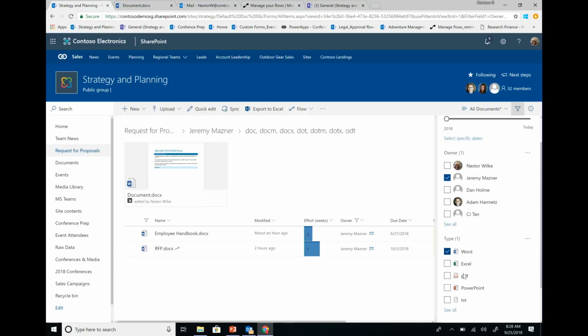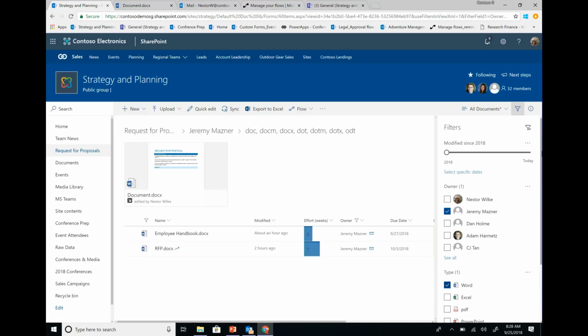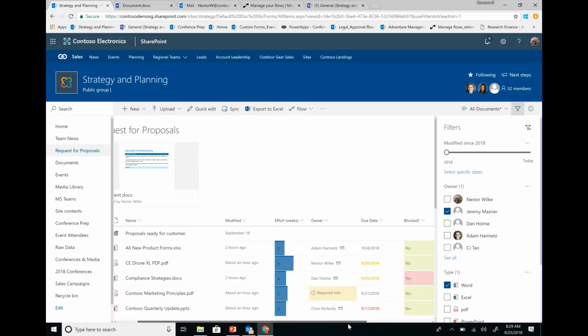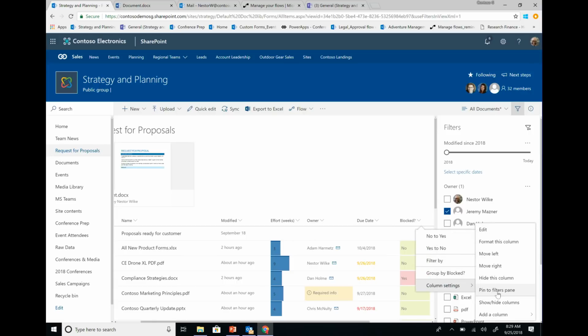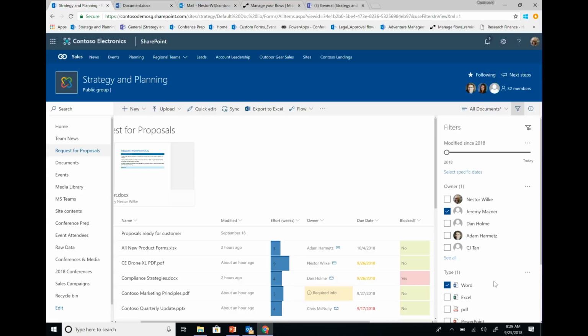Out of the box, this filters pane is not customized. We will show you the columns that are used the most in your document library, but sometimes it's not always right. So you can completely customize this filter pane to show what you want. So I'm going to clear these filters. And for my team, the blocked status is something very important for us to focus on. So I'm going to go into the column settings, and I'm actually going to pin this to the filters pane.